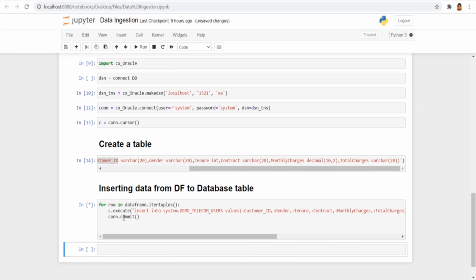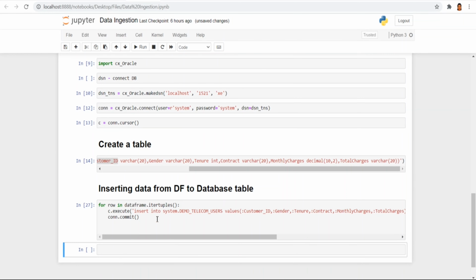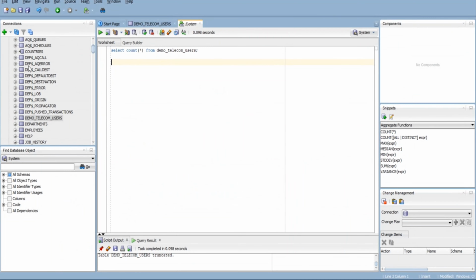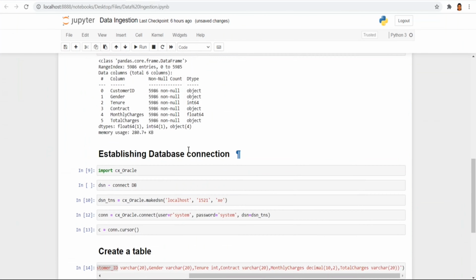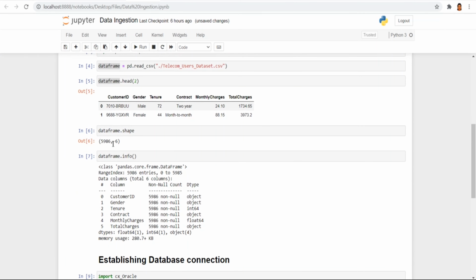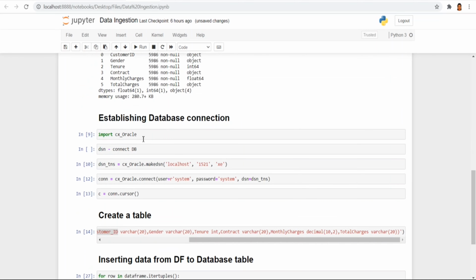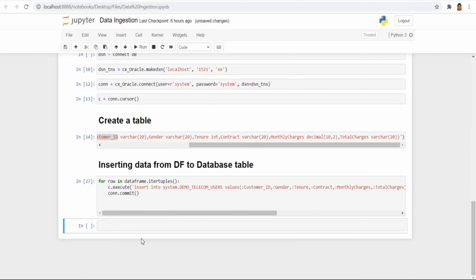Here it's running, and it's completed. Now our data from the data frame is loaded into the database table. So just recheck whether it's loaded or not. Just refresh, and if we run select count star from table name, you can see it's giving 5986 rows, and the same number of rows our data frame has. So now our data is successfully loaded from the data frame to the database table.